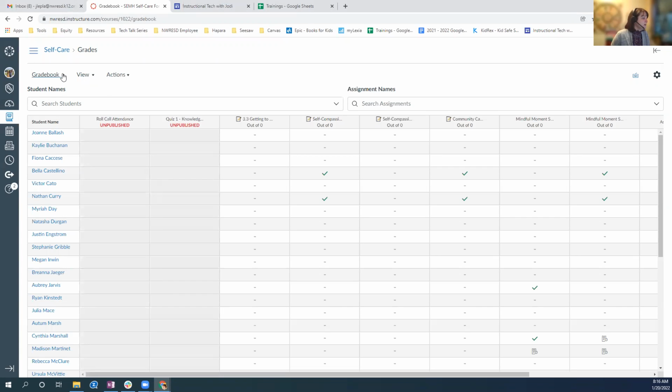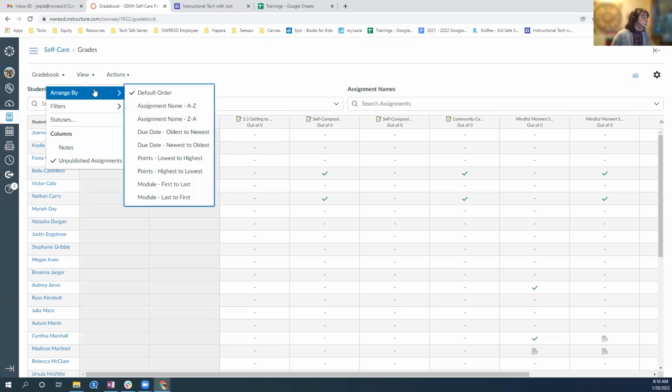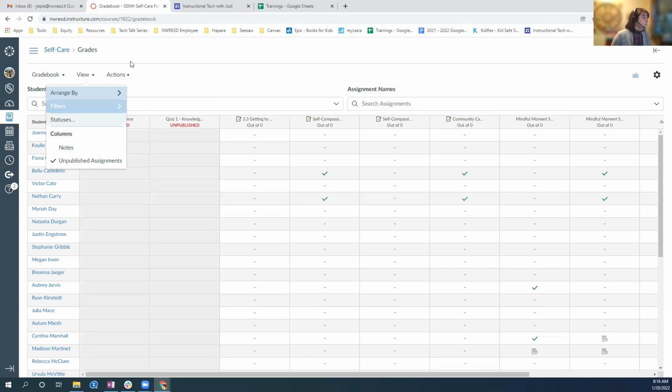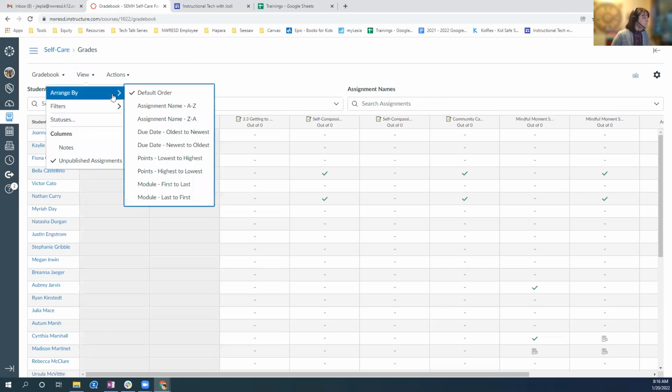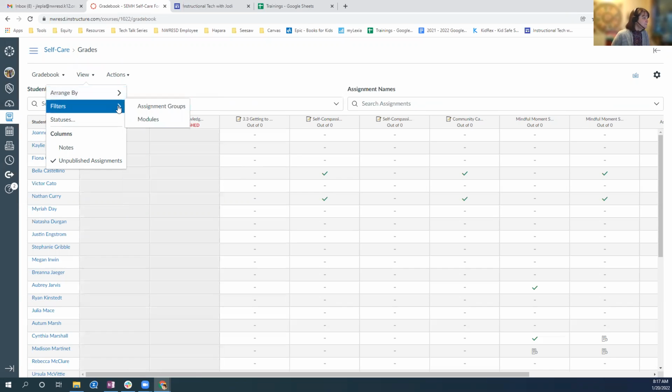This top panel here, you can switch from gradebook to learning mastery, individual gradebook, gradebook history. You can customize your view. Right now, the default order is by last name, but it's showing first name, last name. But you can arrange that A to Z, Z to A. You can arrange it by the assignment, by points, module. So play around with that and see what works best for your workflow.